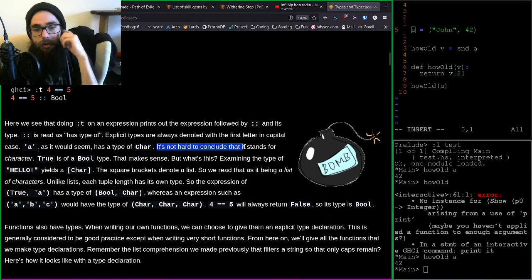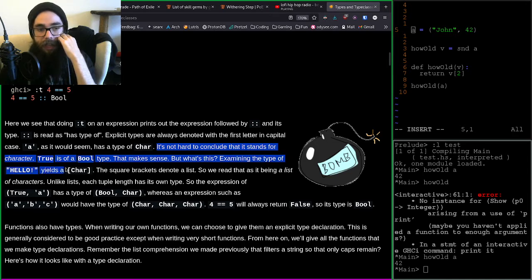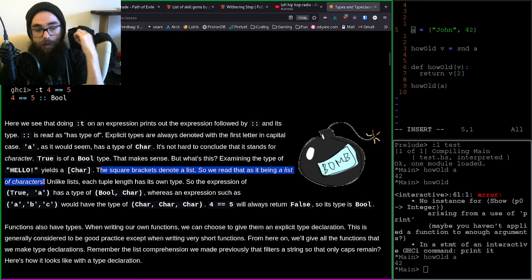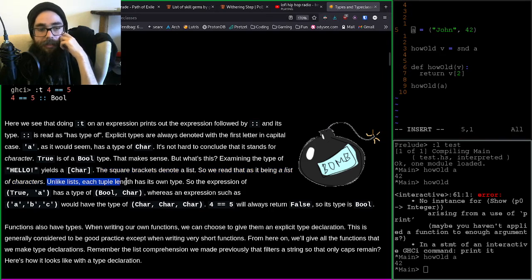It is not hard to conclude that it stands for character. Yeah, True is a type of Bool. That makes sense. But what's this? Examining the type of "hello" yields a list of characters. The square brackets denote a list, so we read it as a list of characters. Yes, indeed. Unlike lists, each tuple length has its own type. So the expression (True, 'a') has a type of tuple of Bool and Char.